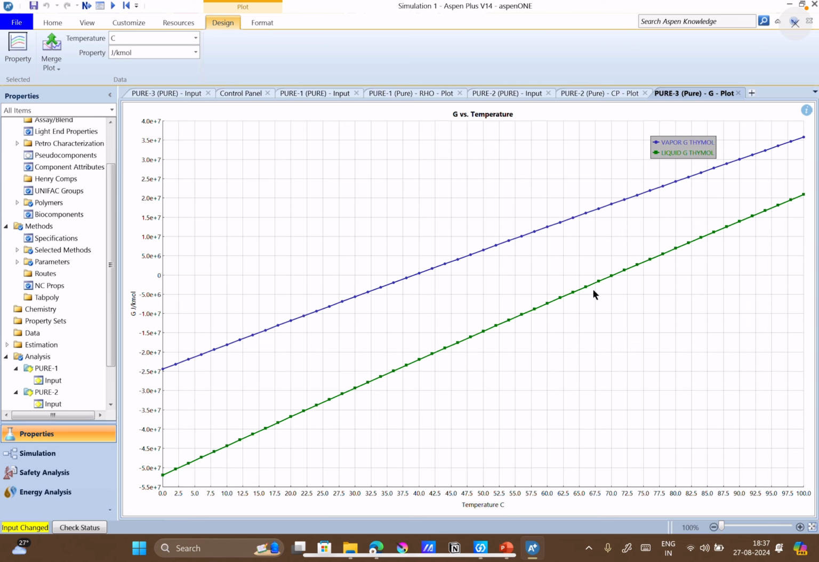Vapor. Sorry, can you repeat it? Free energy is more in vapor state. So vapor should be stable. No, free energy should be minimized for the system, right? So the minimum free energy is in this range, the lower one. So liquid will be present. So thymol at a given temperature would prefer to be in a liquid phase.